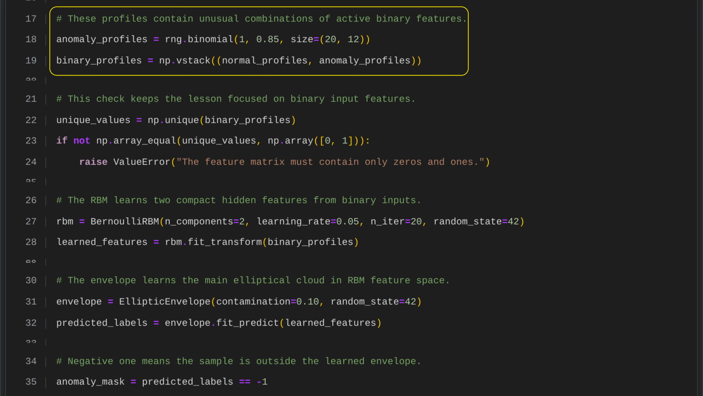Anomaly profiles are created by generating binary feature samples with a high chance of activation, making them unusual compared with normal profiles. These atypical profiles are then combined with the normal ones into a single dataset. The model uses this combined data to learn typical patterns and identify anomalies.